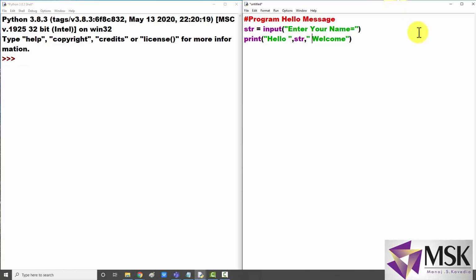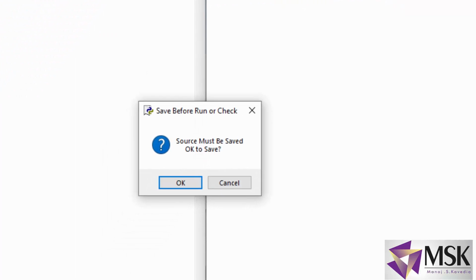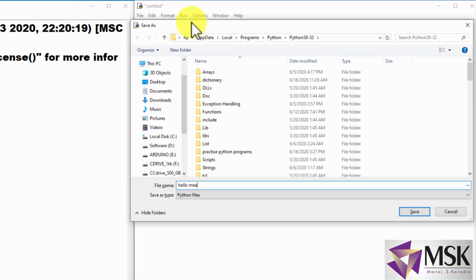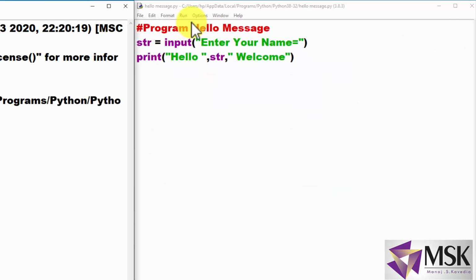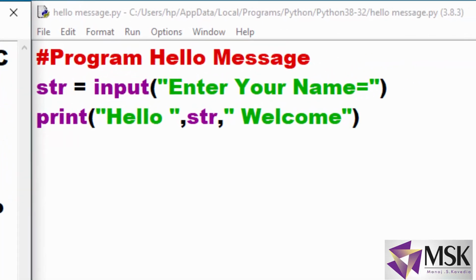Now see what is the output over here. The moment I've typed it, if I want to run this code, I'll go to Run and say Run Module. But always remember, I have to save the program first, and after saving the program only I can execute. If you forget to save, your editor will never forget. So I'll save it as hello message. This is my program. I've pressed enter. Now see, the moment I press run, it comes here, and if I write here Manoj, it is telling hello Manoj, welcome.